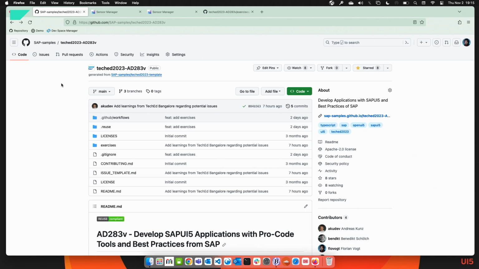Or if you have a really urgent question, you can also go to the GitHub repository. Just Google for the session ID AD283v. If you just Google for it, you will also find the repository. You don't need to type the whole link. And yeah, there in the Issues tab, you can also raise any questions you have about UI5 in this tutorial in particular, I would say.